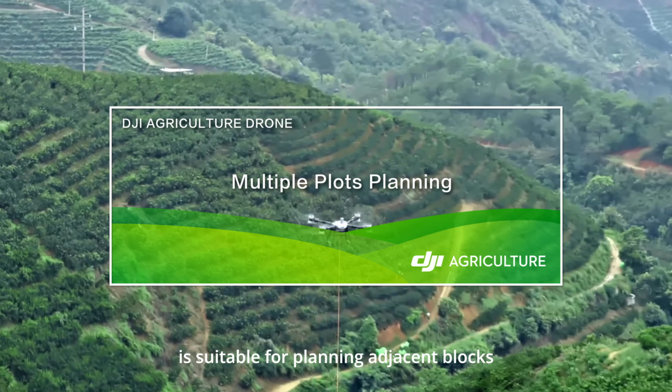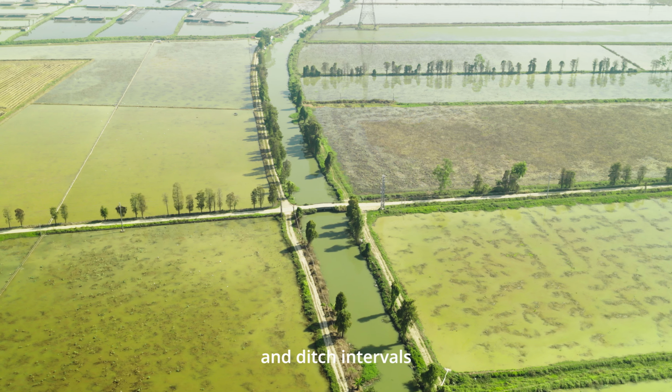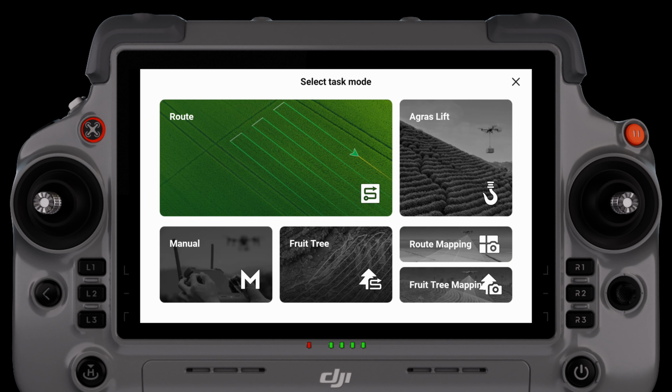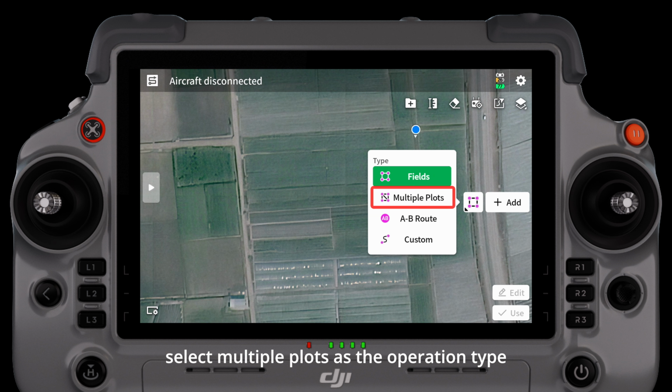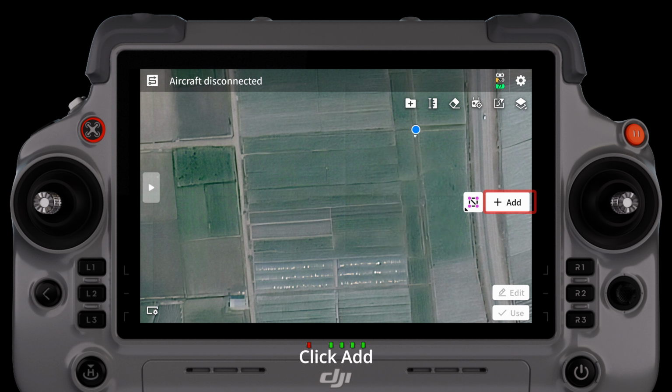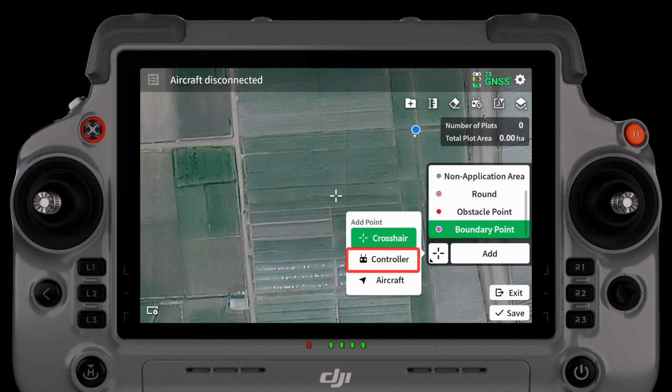Multiple plots planning is suitable for planning adjacent blocks with windbreaks and ditch intervals. In the route mode, select multiple plots as the operation type. Click Add, and choose Adding Points with a remote controller.